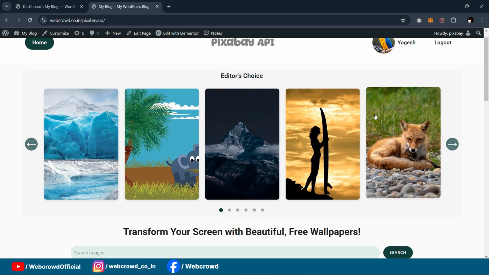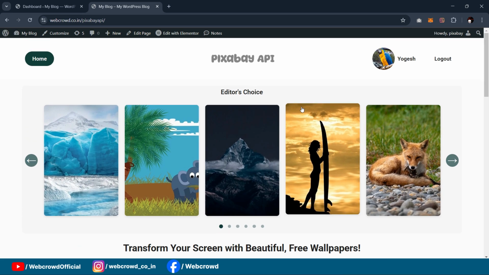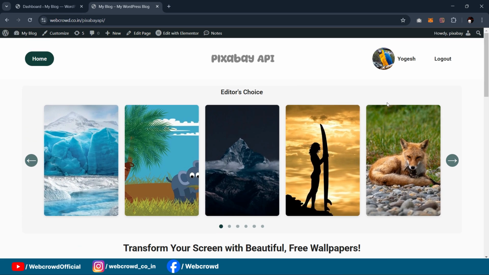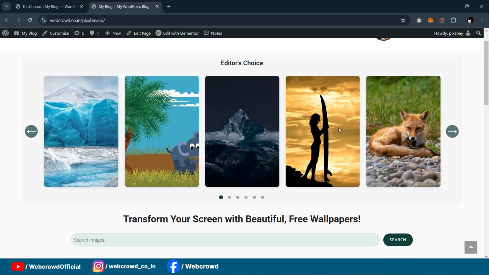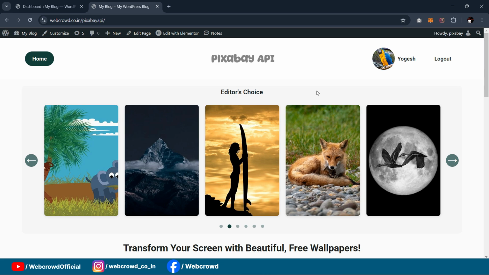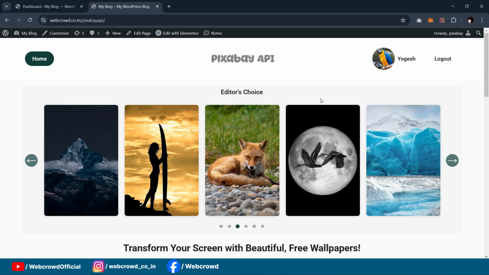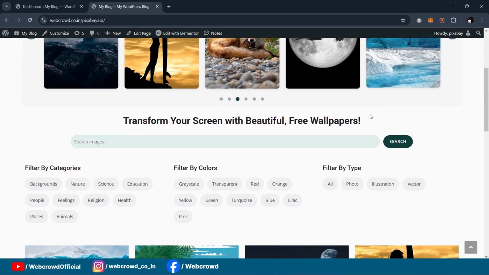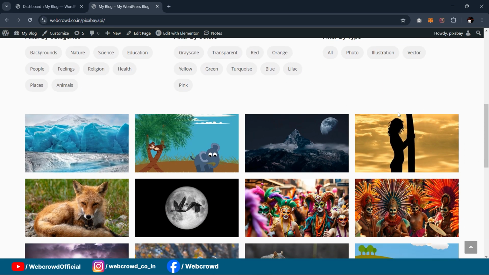added the Pixabay API keys, and here is the result. Using this technique, we can fetch the data from the APIs, whether it is free or paid. Currently we are using Pixabay's free API to fetch all of these images.